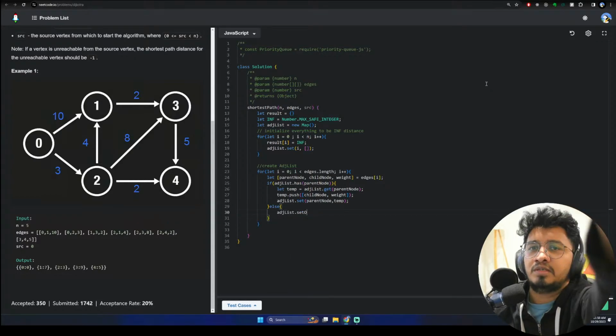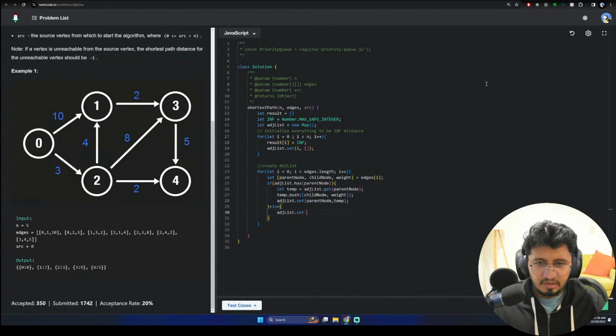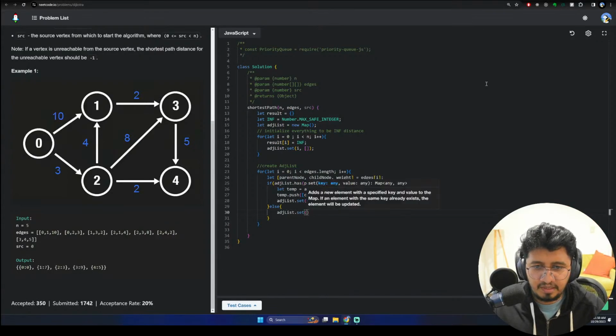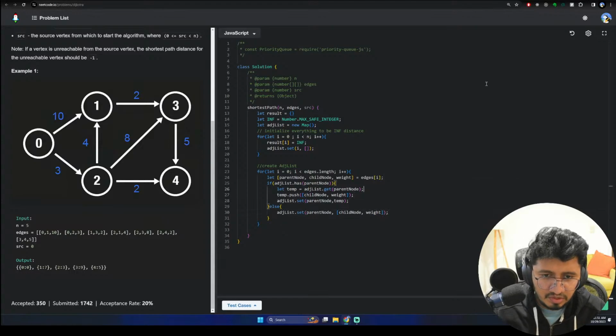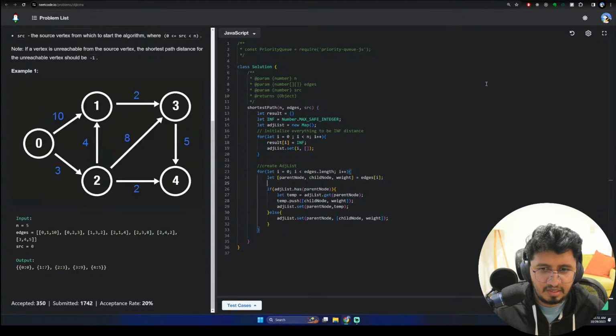My camera is about to die, so I'll reset it. But yeah, where were we? So parent node, and we'll just set whatever the child node that we have and the weight associated with it. So yeah, we have created the adjacency list doing this.